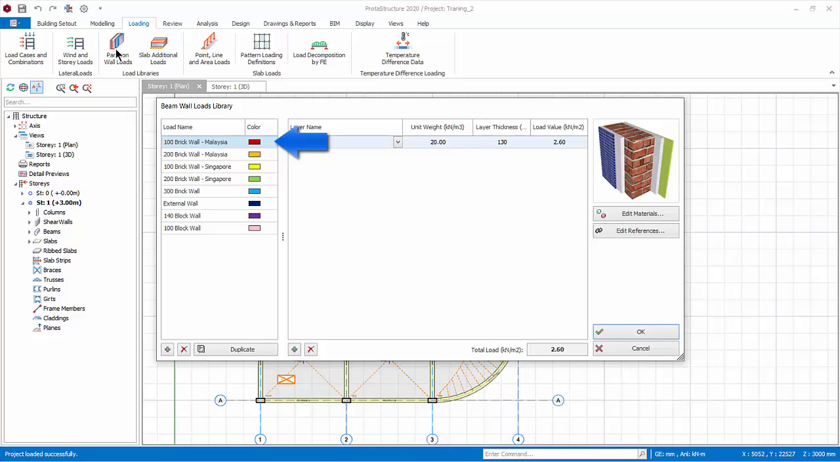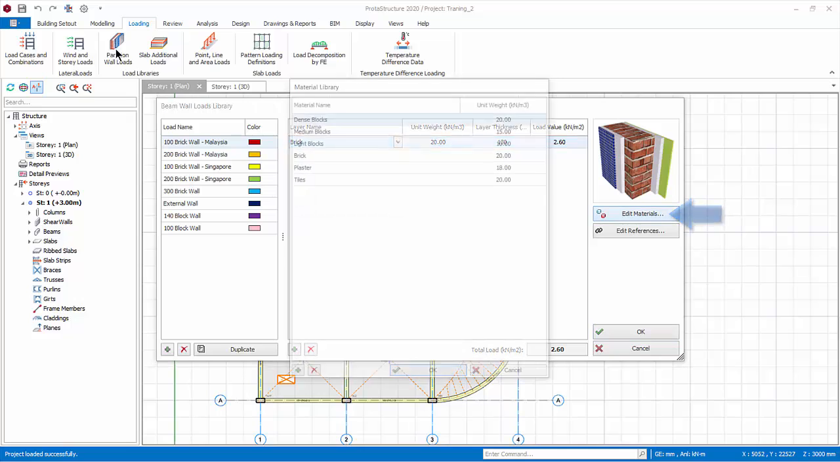These are simply based on feedback from users from various countries. The right table shows material layers, and its associated parameters, such as unit weight and thickness. The material layers can be changed by clicking on the drop-down menu. To review, edit, or add material, click on Edit Material.